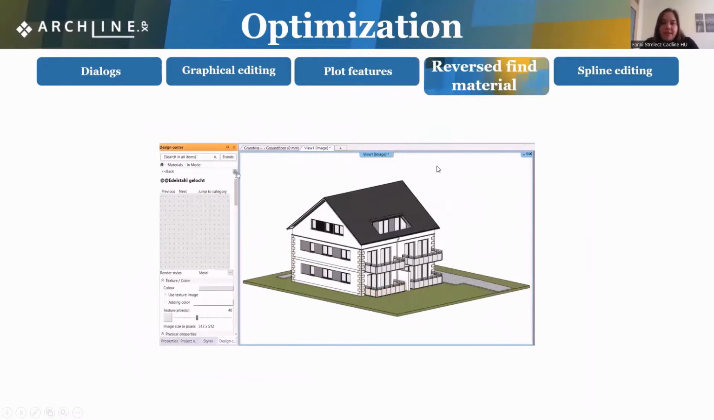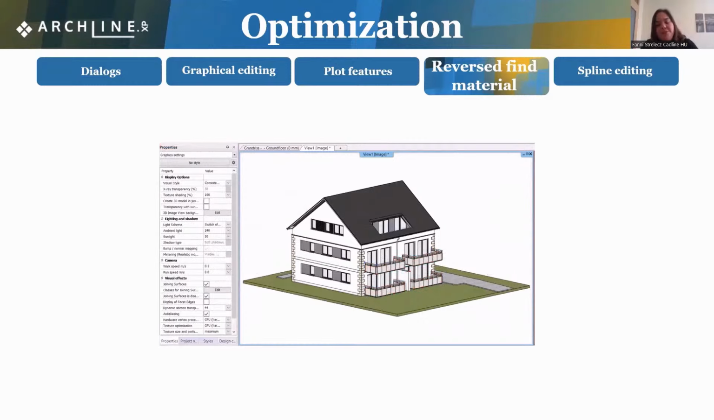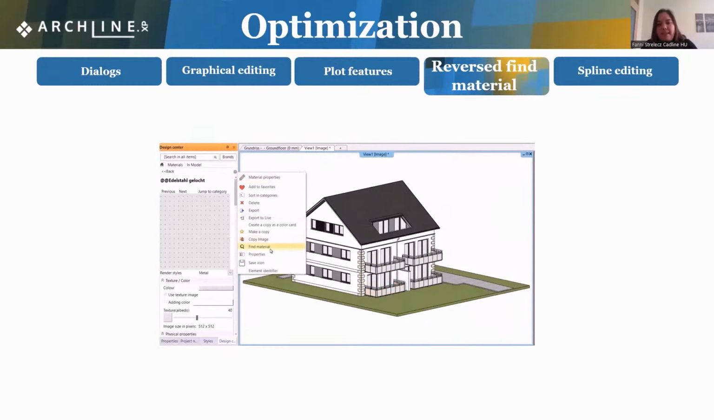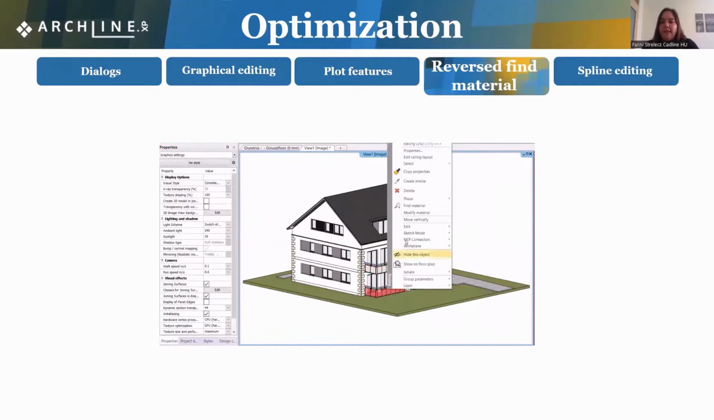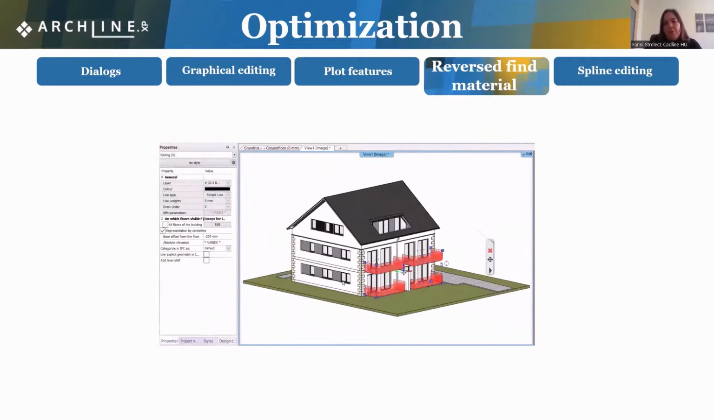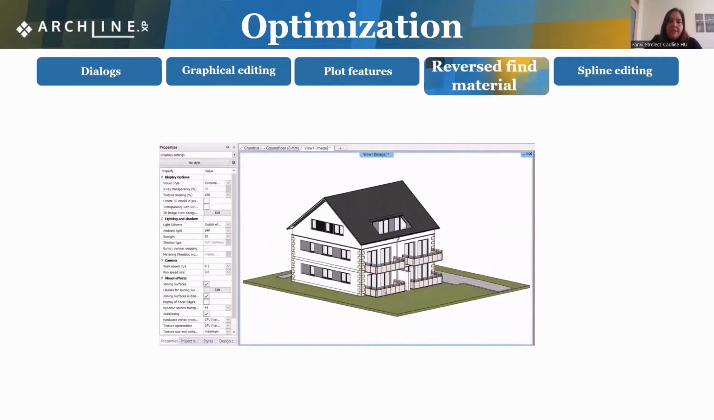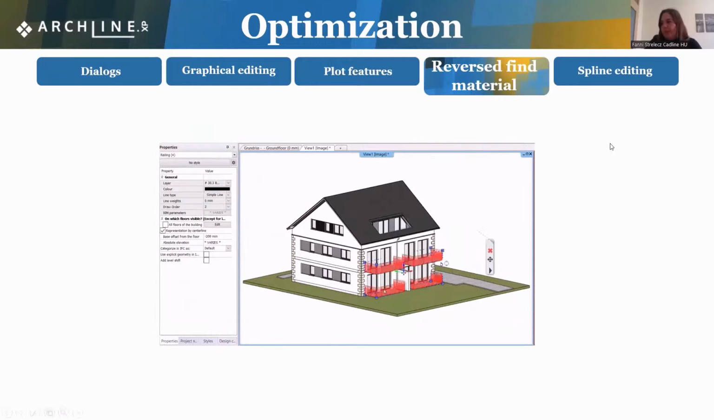We are all familiar with the find material command, but now it works in reverse too. All you need to do is select the desired material from the design center and then click on the gear icon and choose the Find Material command. This way, the program will show you where this particular material is shown and used on the surface.